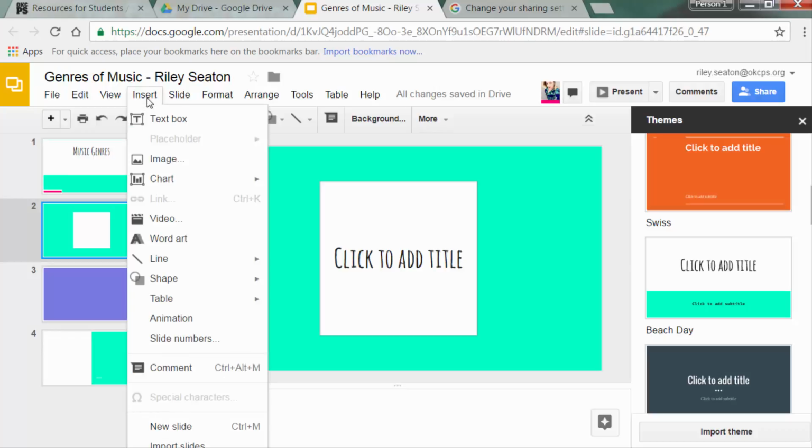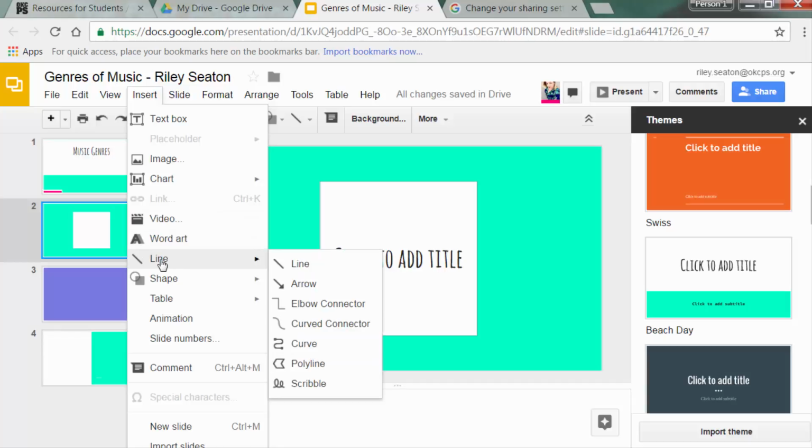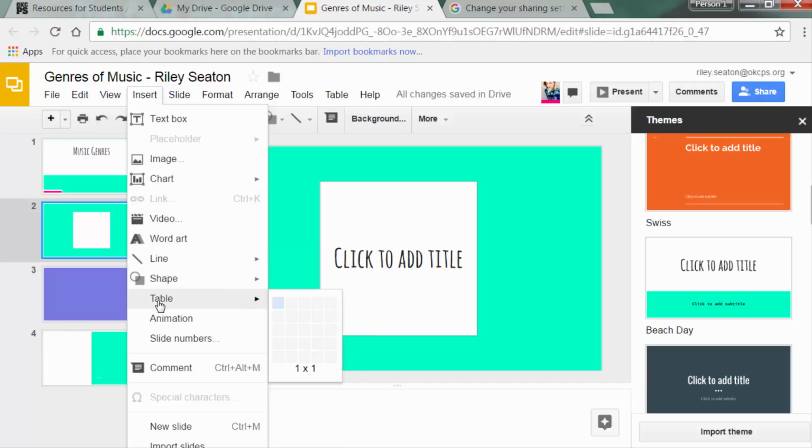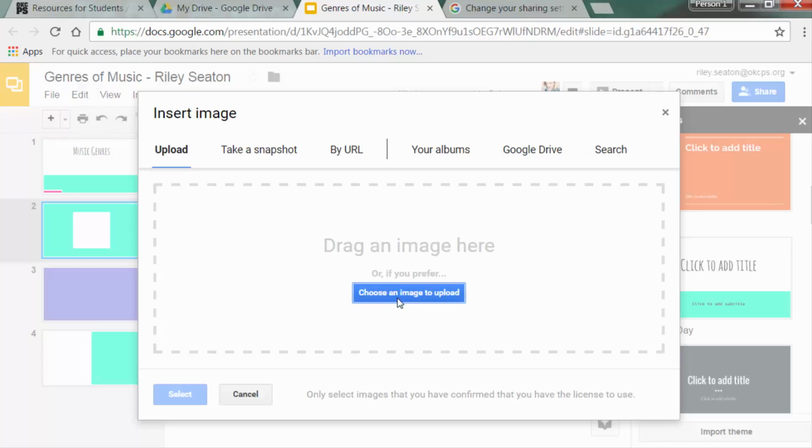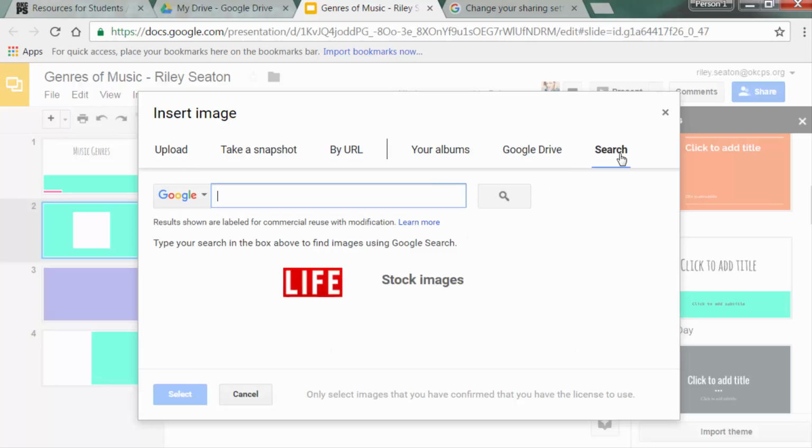You can go up here to insert, and this is where you can get text box, image, charts, these are like graphs, a video, word art, lines, shapes, tables, an animation, or numbers on your slides, or add a new slide. I'm going to show you an image, and with an image you can upload something from the computer if you have it, take a picture, load by the URL, which is the web address, look in Google Drive if you already have saved the picture, or search.